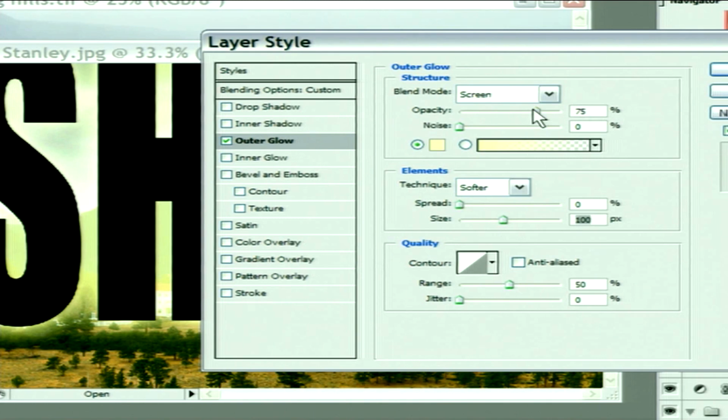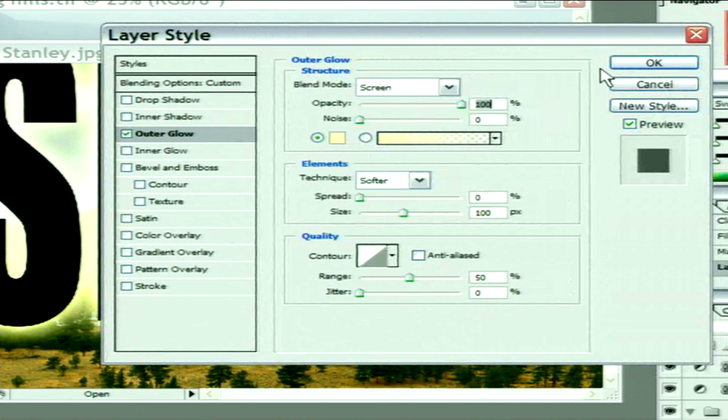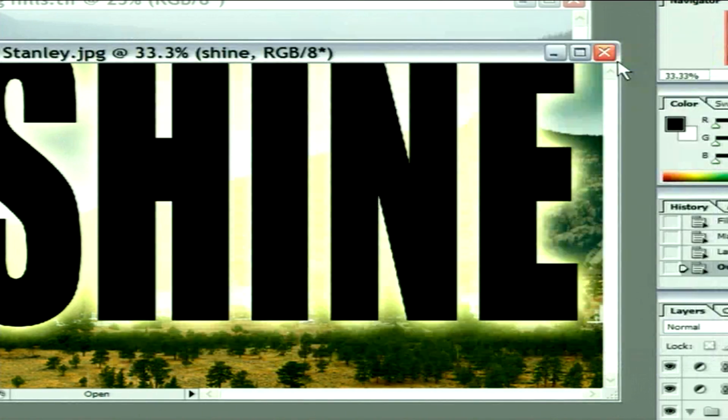And I'm also going to increase the opacity value so that the outer glow is a little brighter. And this yellow color is just fine. All the other settings are groovy. And at this point, I'll go ahead and click the OK button in order to accept that effect.